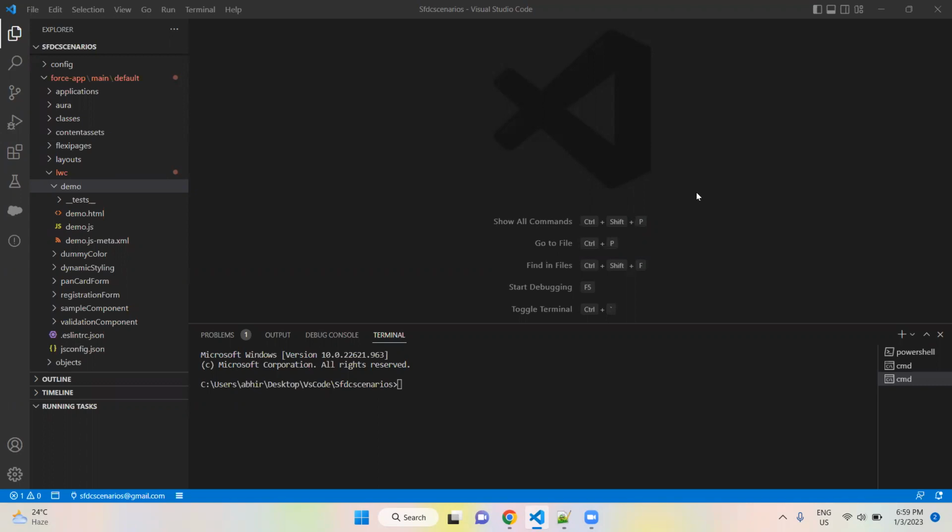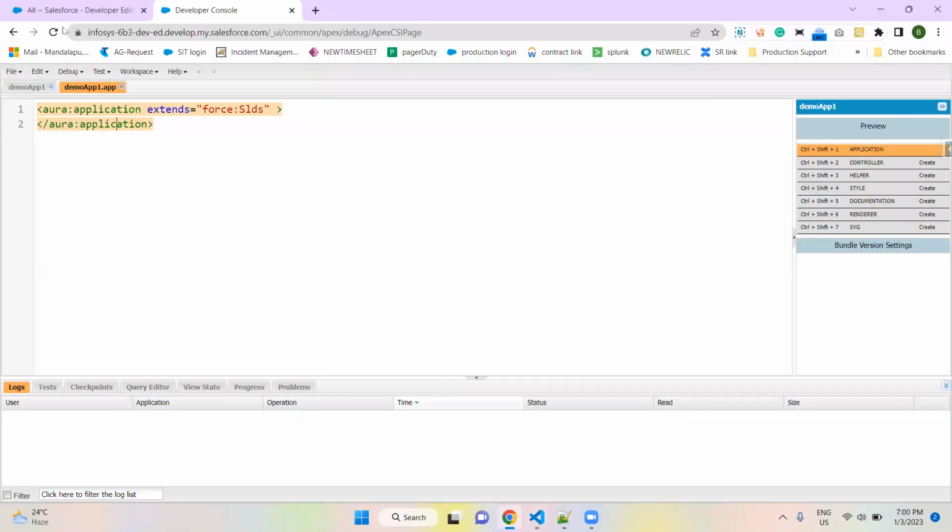Today we will see how to get the data from a custom label. In this scenario, I'll be creating a custom label in the form of JSON, and then we will try to access the custom label value in a Lightning Web Component. Okay, let's get started. First, I'll create a custom label in the form of JSON.